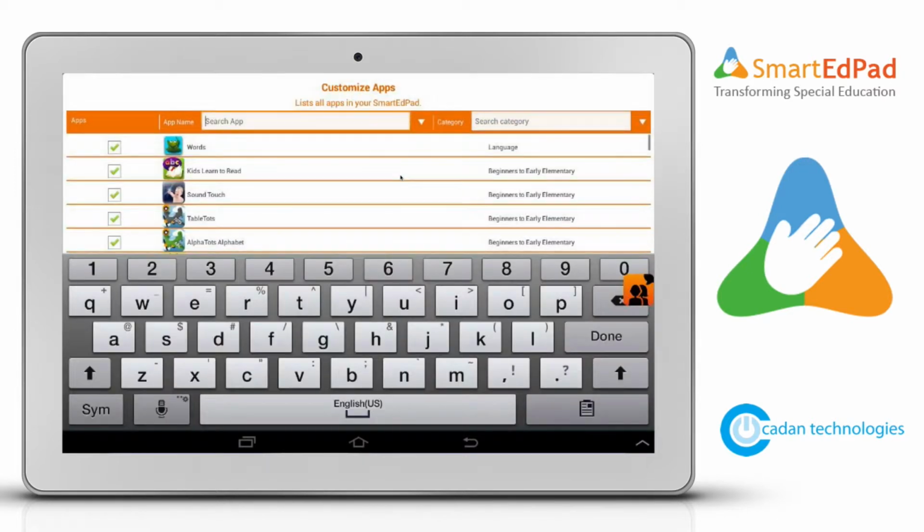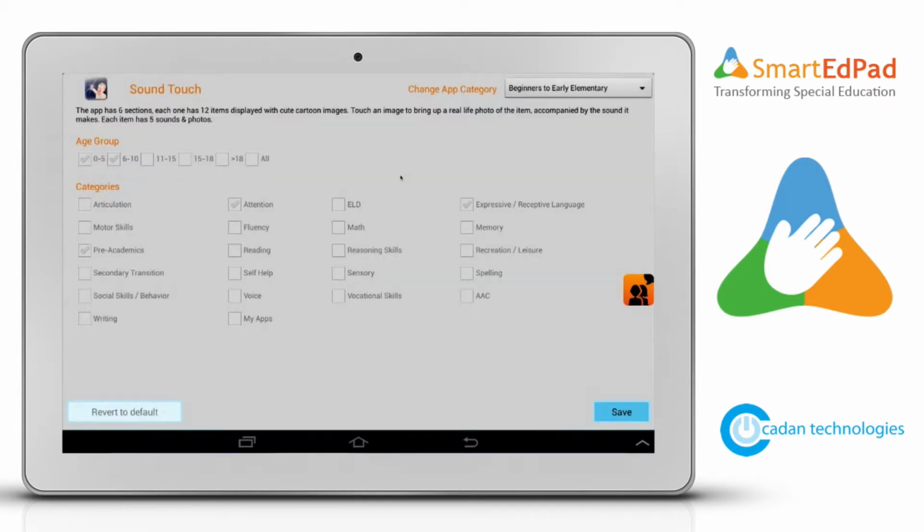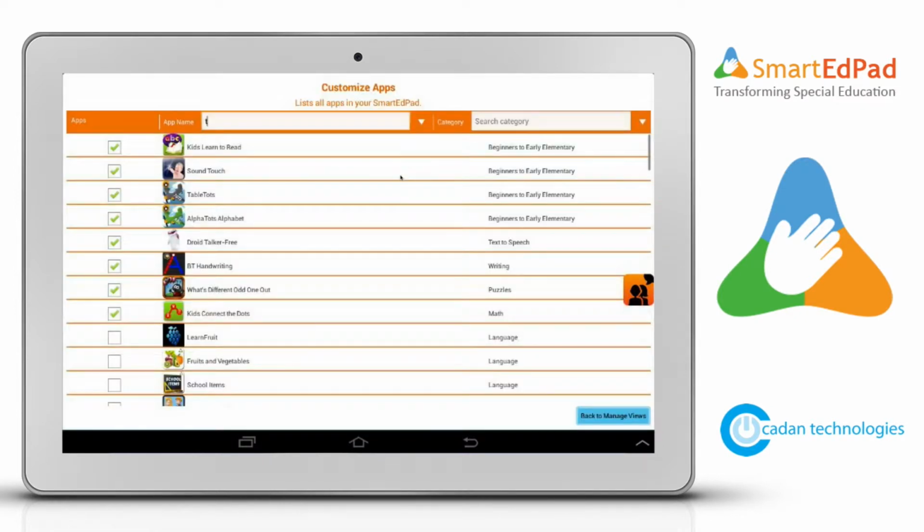And now I get a much bigger, much longer list of apps. I've got 1, 2, 3, several apps here. So I want to see what Sound Touch is. So I tap on Sound Touch and it tells me there are 6 sections and it explains what Sound Touch is, and it tells me it's pre-academics and attention and expressive and receptive language. So this is important. It's also under the category of beginning to early learners if you look in the upper right hand corner. So this is good. I like this. So this is a view I want. So I'm going to go back.